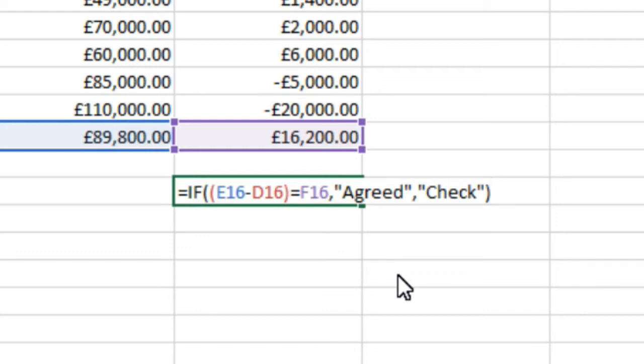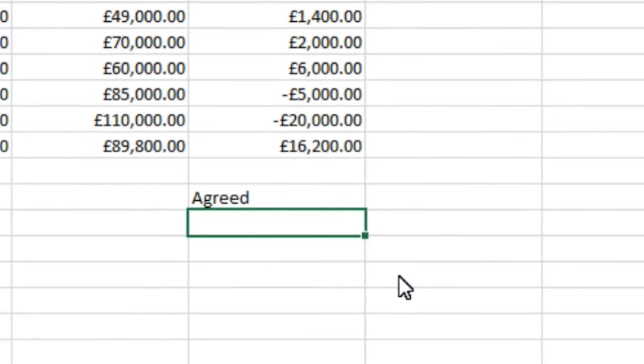So having done our if statement, what that's basically saying is we're going to take the difference between the column totals for actual results and flex budget, and if that difference agrees with my operating profit variance in cell F16, if that's true, it comes up with the word agreed, and if that isn't true, it comes up with the word check. So if we press enter, let's see what happens. There we go, it comes up with the word agreed.